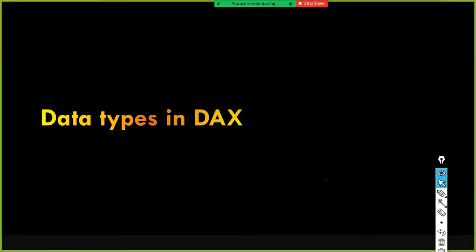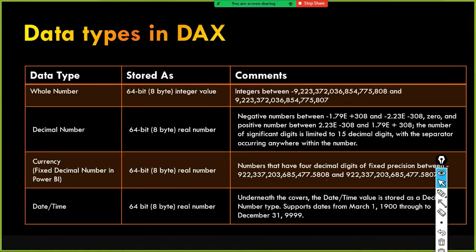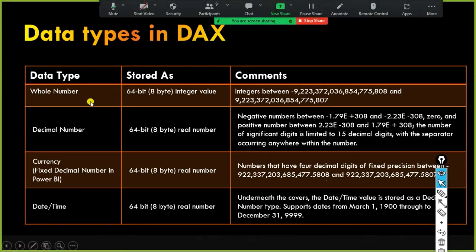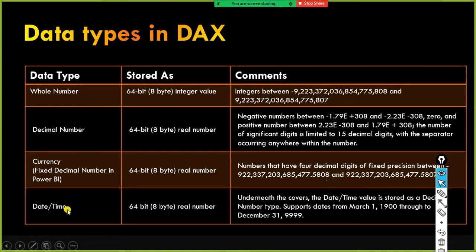So what are the data types that are available in DAX? Like in other programming languages, here also we have whole number, the integer, decimal number, currency, and date time. DAX only has one integer data type. It can store up to a 64-bit value. All the internal calculations between integer values in DAX also use 64-bit values only. Please remember this.